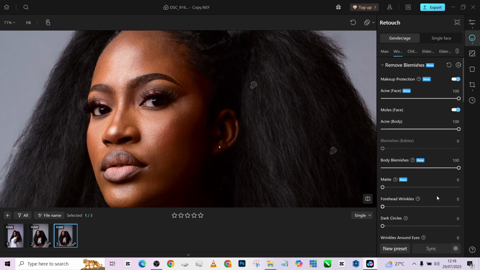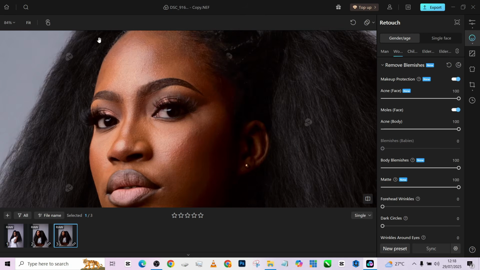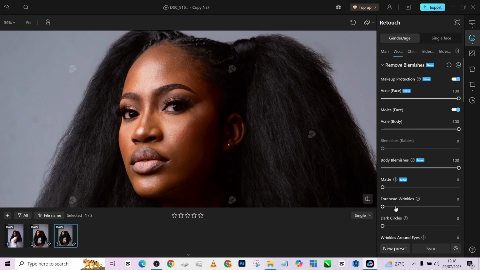So I would have increased my matte. What matte does is that it brings down the hot spots of the image. Let me show you how that works, but I'm not going to be using it because I love the way the light is falling on her. So I wouldn't want to get a flat image. I want the way the light is there. So we'll keep that. Then you can increase your forehead wrinkle if you have any.